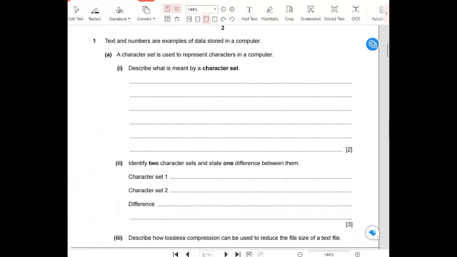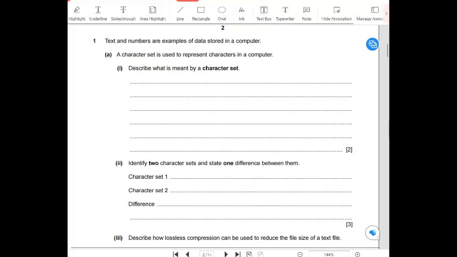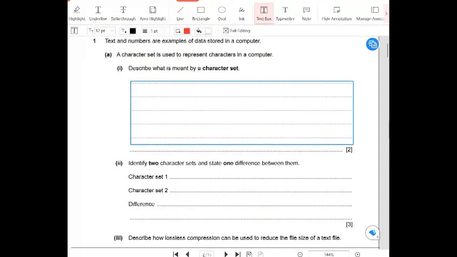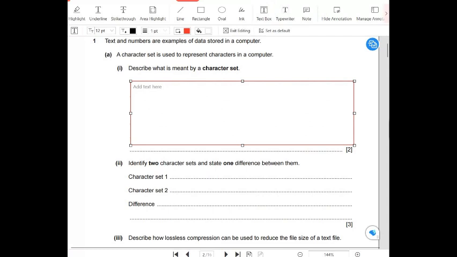Okay, question 1. Text and numbers are examples of data stored in a computer. So a character set is used to represent those characters. So we need to describe what is meant by a character set. So basically saying, what is a character set?